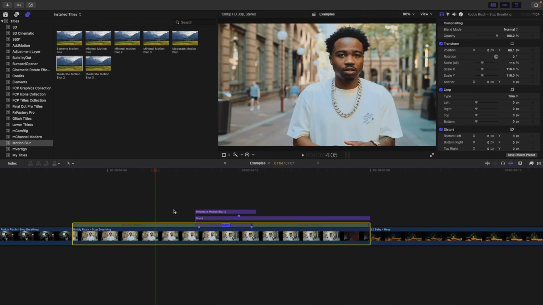It's not always going to work. It's kind of a 50-50, but it's just in case your shot is a little bit too shaky, adding stabilization can help.